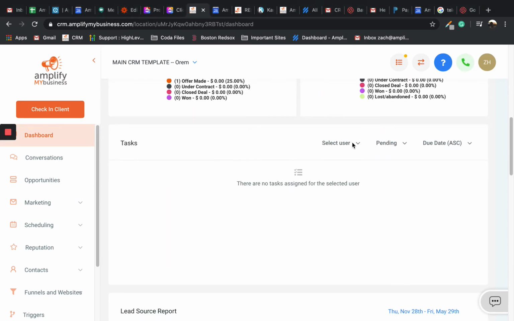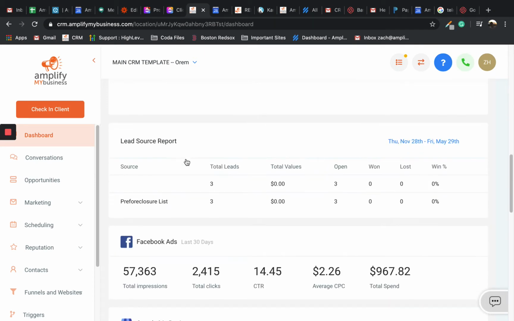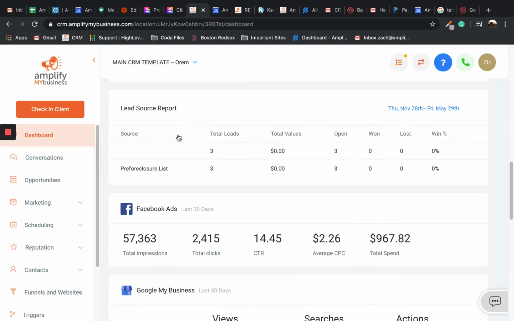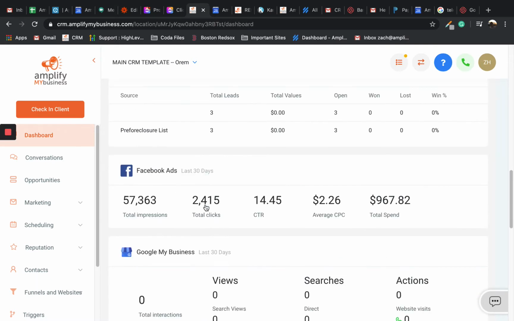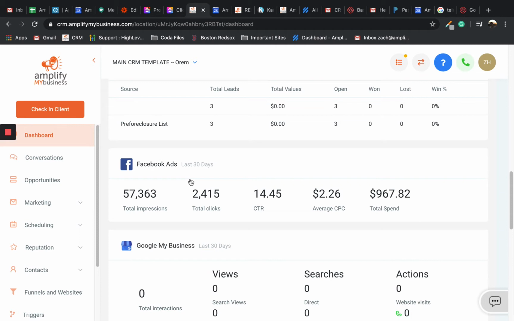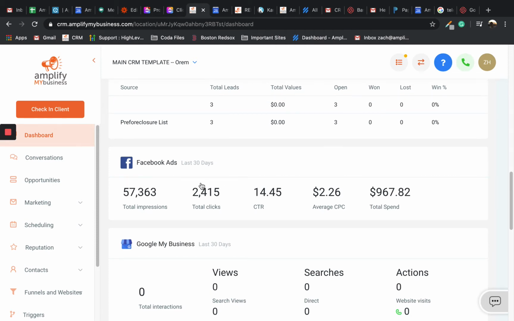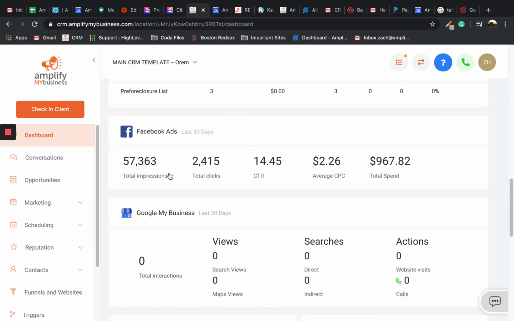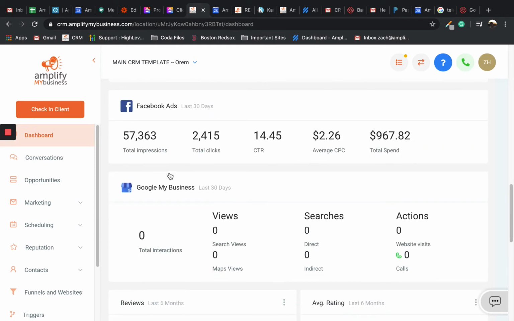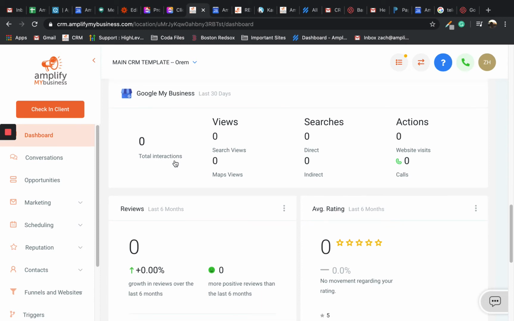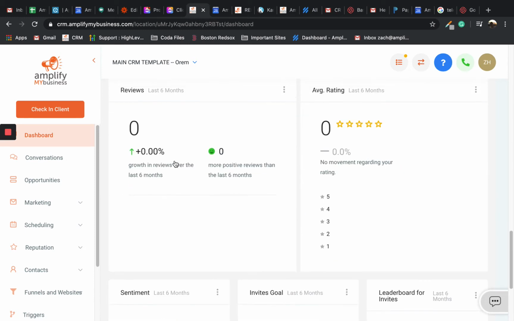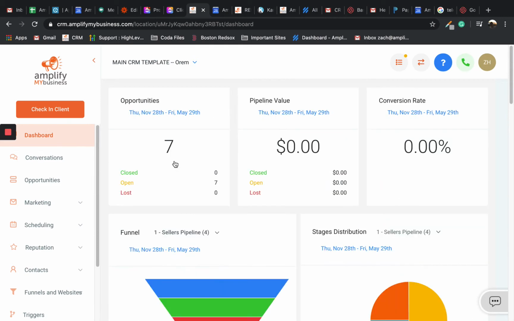Tasks, you can see a general overall task depending on the user, and then obviously their due date and whether they're completed or not. You can see a source report if you've imported multiple lists via CSV file. You can integrate your Facebook account and see that reporting, how much you've spent and your average cost per click. All of that, including if you wanted to link your business website to Google and start sending out reviews, you could also see those as well. So that's the dashboard.